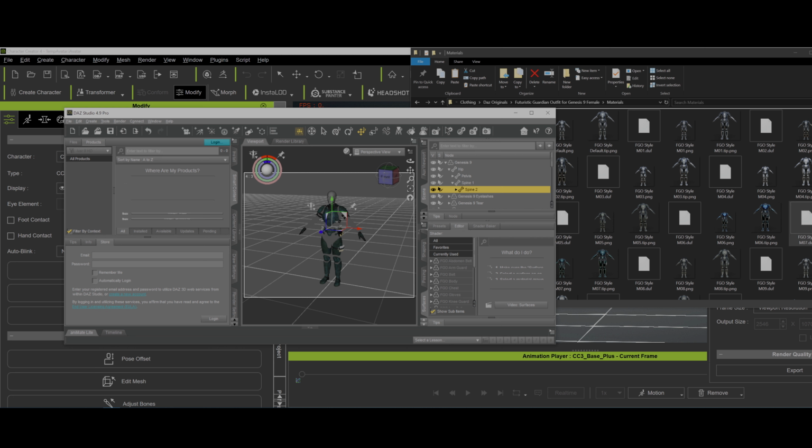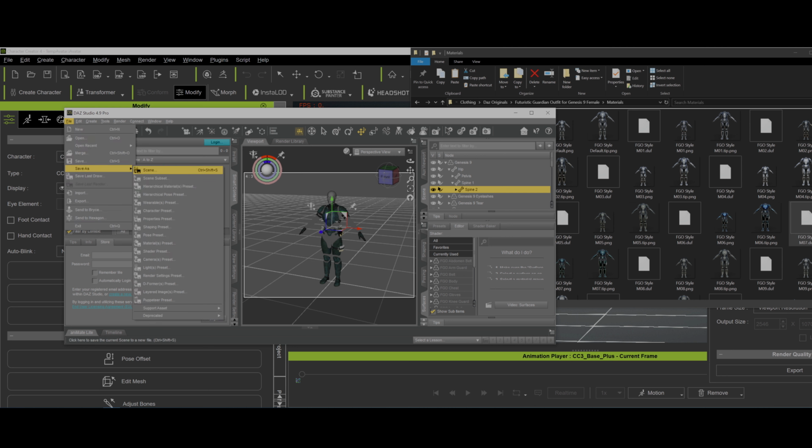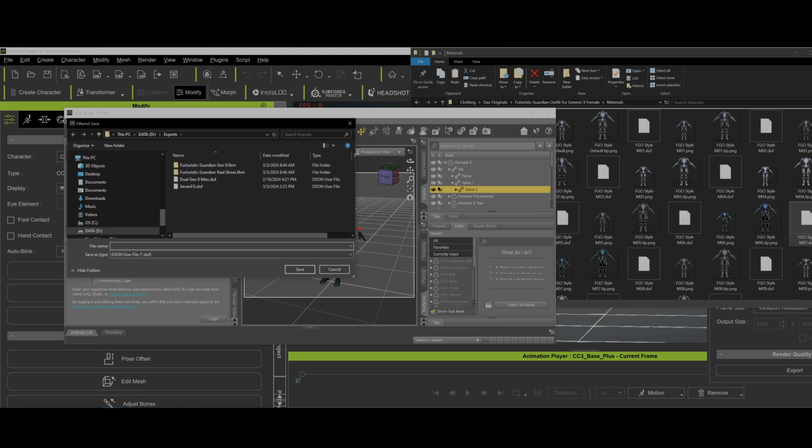But now, I'm sorry, you don't export this. Let me back up. You don't have to export this. You can, if you want, export this and bring it into CC4 and do what we just did, but you don't need to. All you need to do now is save this as a DUF file. So you go in and save as a scene, and I saved mine in exports. I already saved it here. It's a 7FG. But you want to save it.